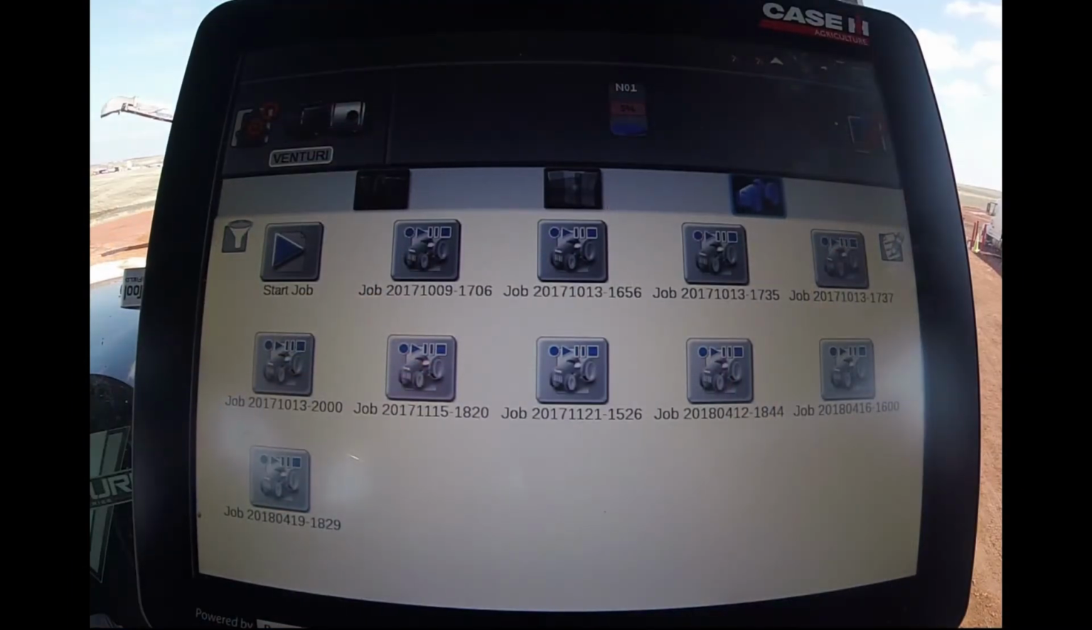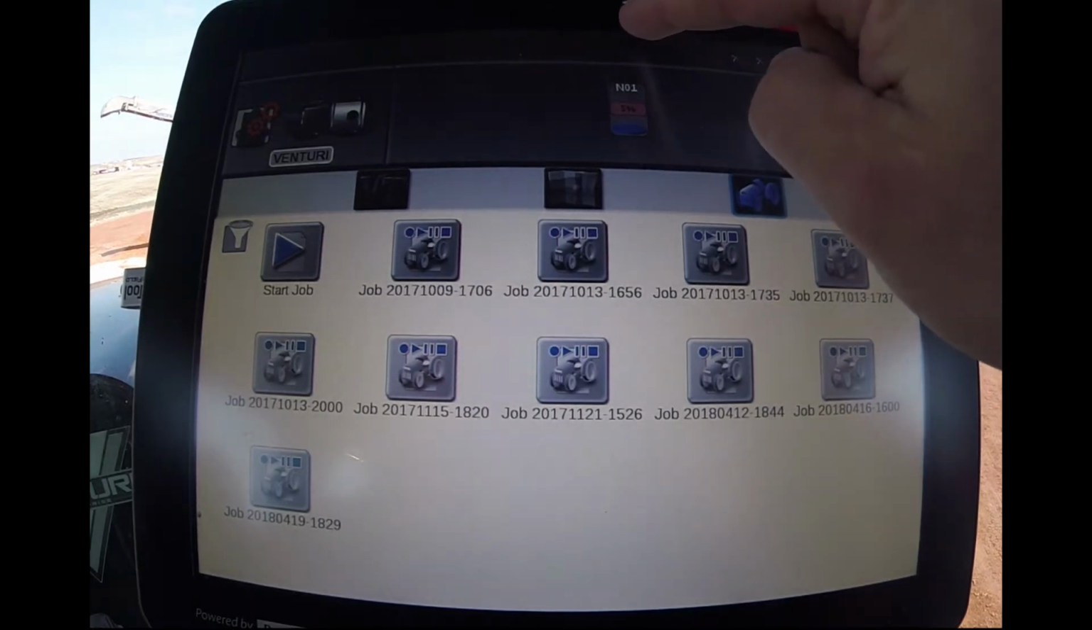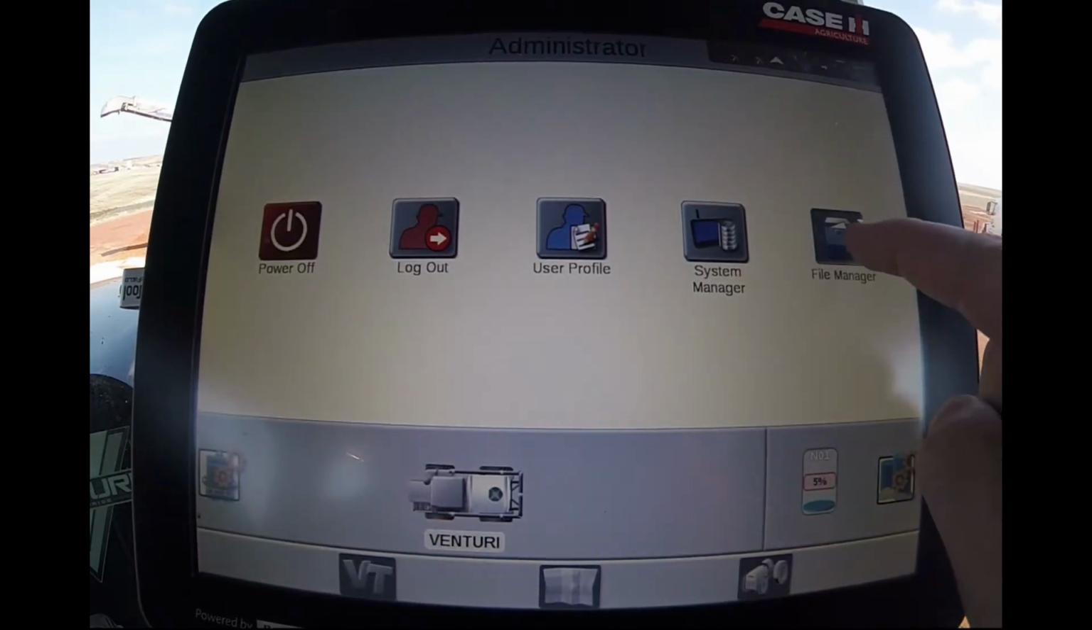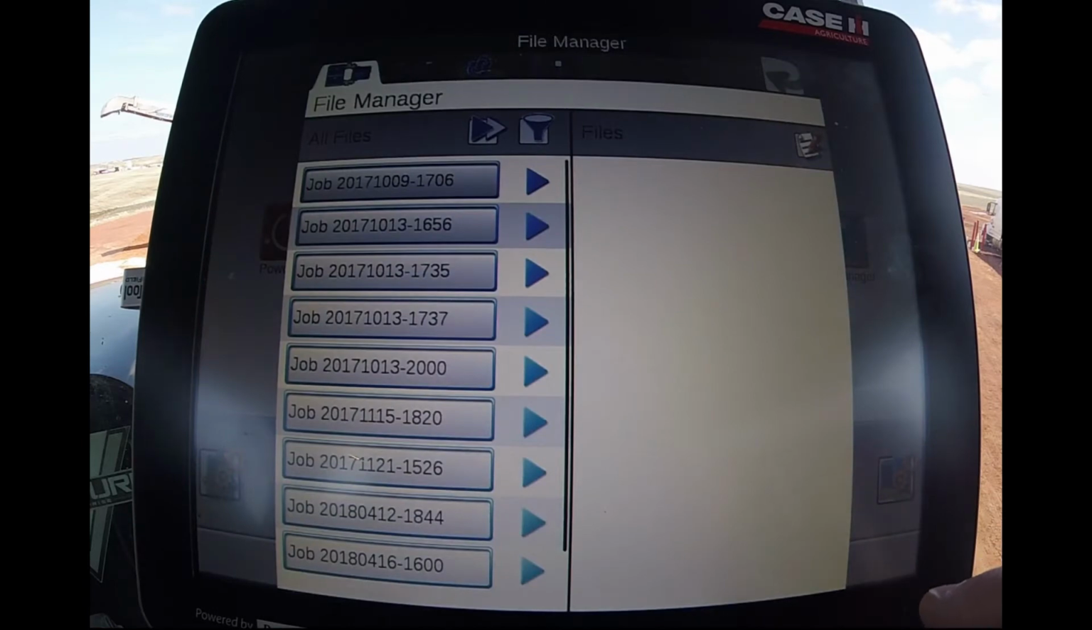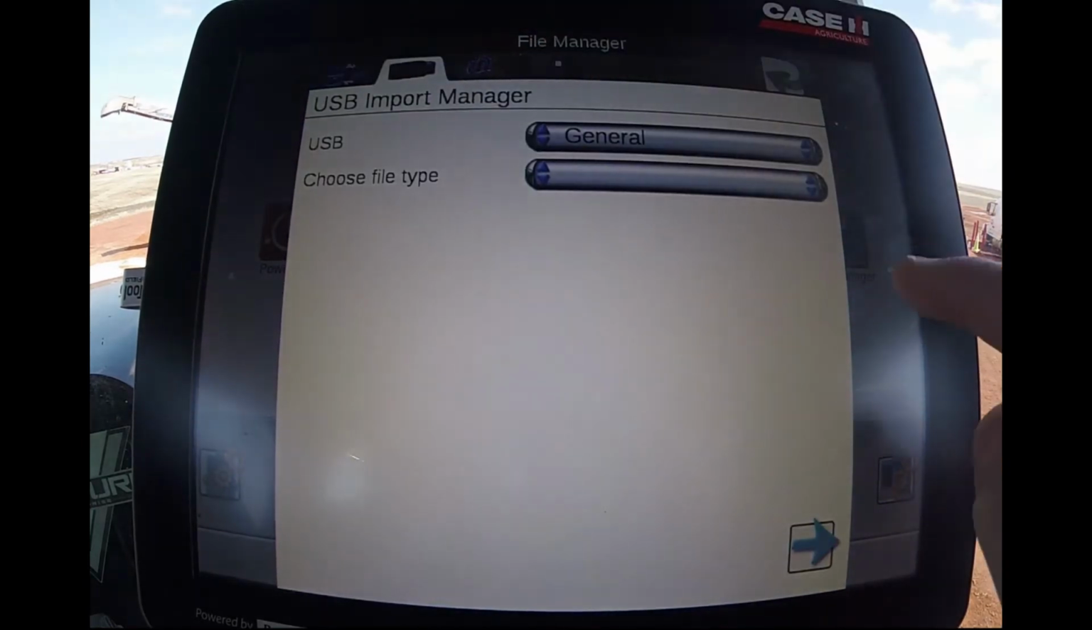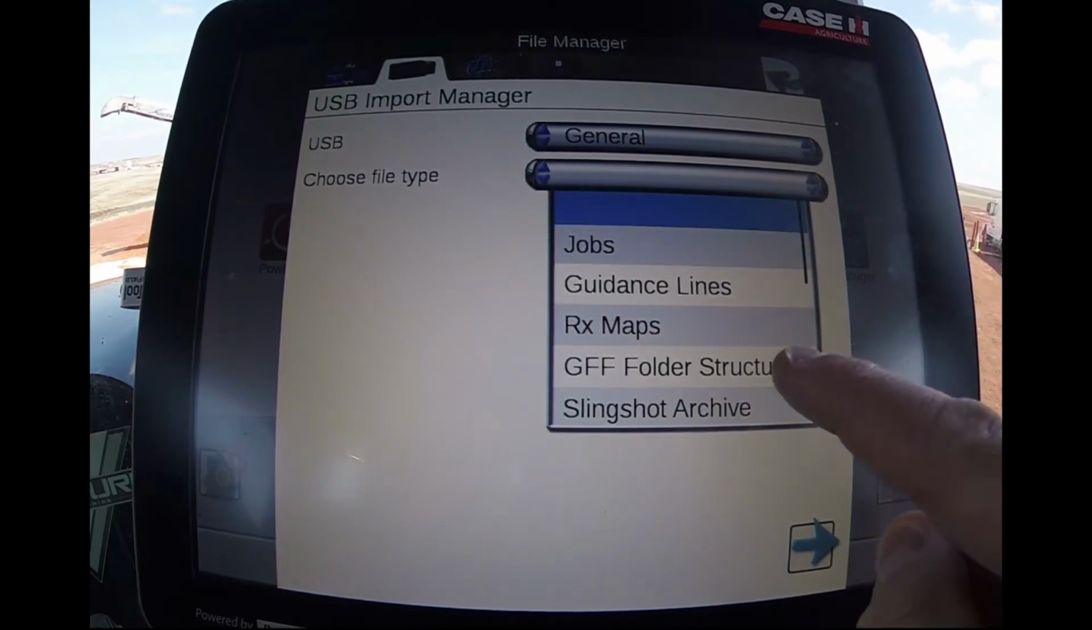Okay, now we're sitting here in the cab looking at our Raven 4 monitor. I've just stuck my USB drive into the monitor that has the files on it. This is the screen we're going to come up onto right away. So I'm going to click up here, click on Administrator. Then what I want to do is go to File Manager. And right up here there's a little USB type icon. I'm going to click on that. And the file type I'm going to choose is going to be RX Maps.